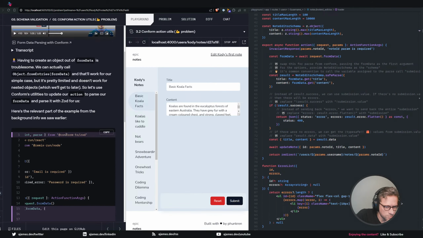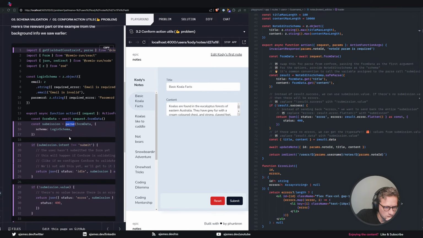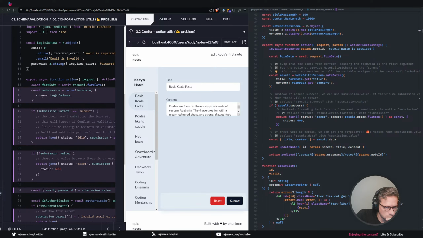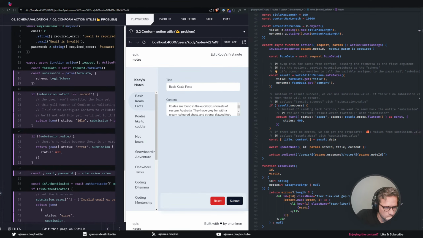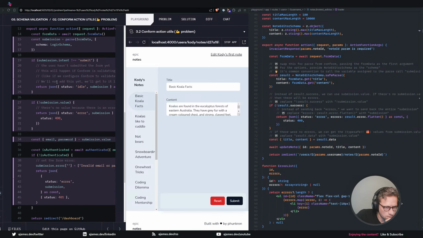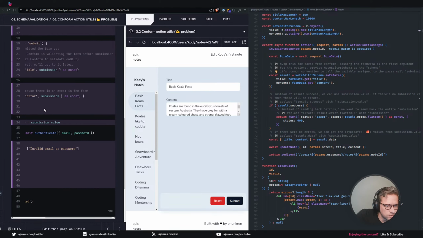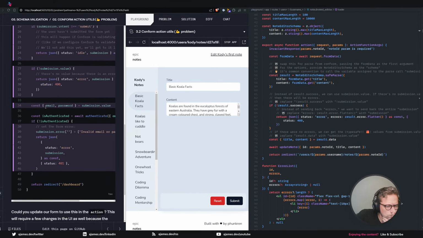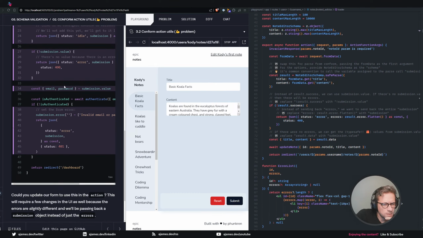Parse. So parse is coming from conform to Zod. So we're passing our schema. The user hasn't submitted the form yet. Okay. If there's no value because there's an error in the form, email and password.